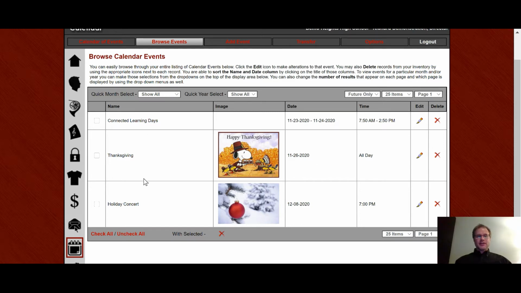You'll see that it lists the name of the event, an image if one is uploaded, the date of the event, and the time. And you can choose to edit or delete those events right here from this menu. The checkboxes on the left you can check and then go down to the bottom and use the with select to delete button if you wanted to delete more than one event at once.